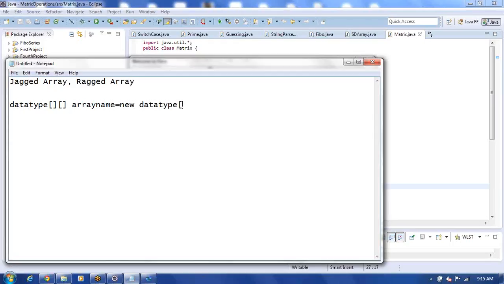I can say it as n. That means we have n number of elements in this. The second dimension we keep empty like this. When you declare something like this, this is called a ragged array in Java. It is similar to a two-dimensional array, but in a two-dimensional array we declare the column also. If you declare the column, that is called a normal two-dimensional array, but when you declare like this, it is called a jagged array.